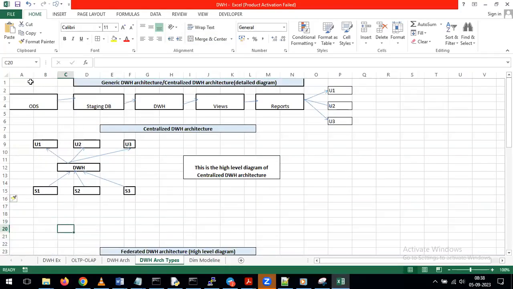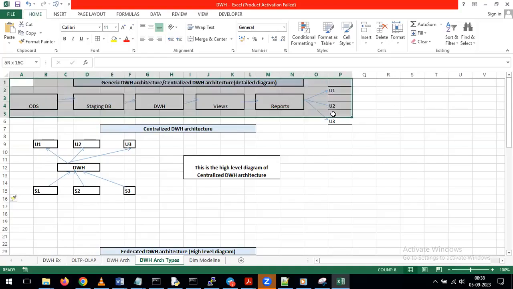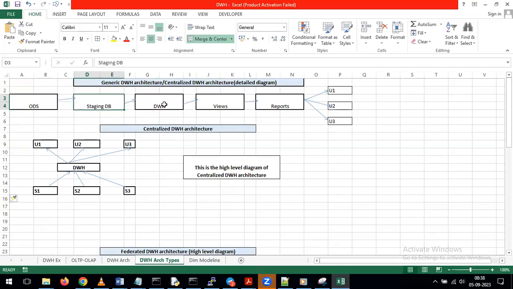This is our generic data warehousing architecture. As per the previous diagram, we see the ODS, staging, data warehouse, views and reports. On top of the reports, our end users perform the analysis. This is the detailed diagram of our data warehousing architecture as we discussed in yesterday's session.